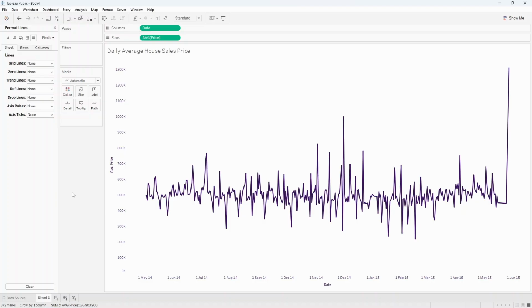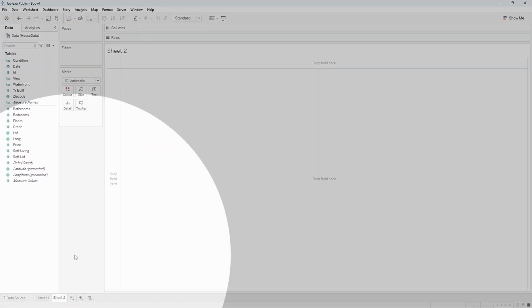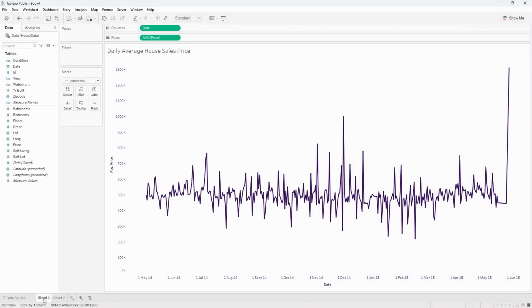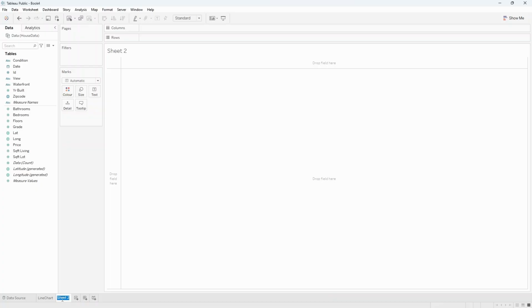Okay, so let's move on to the next visual, which is going to be the map. And actually, let me just go back onto sheet 1 and give that a more meaningful name. So I'll just call this line chart. And then I'll call sheet 2, you can just double click on the sheet, I'll call this the map.